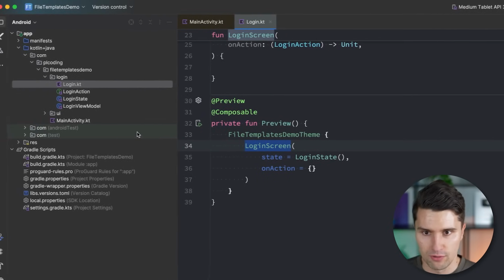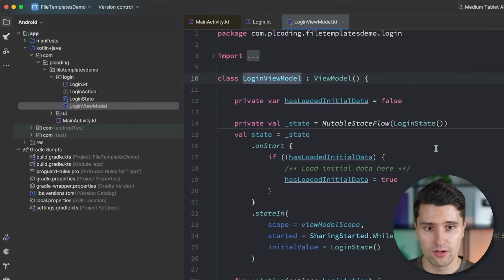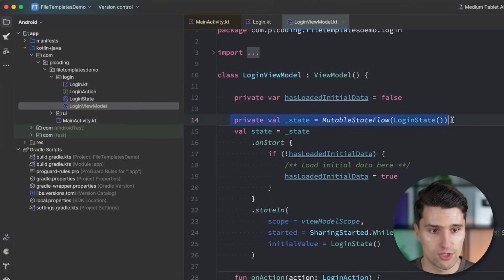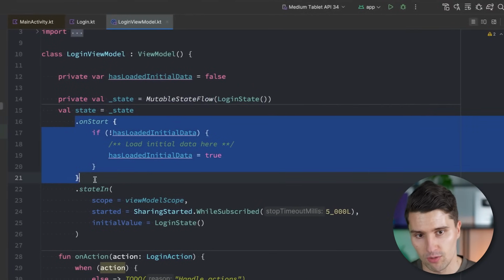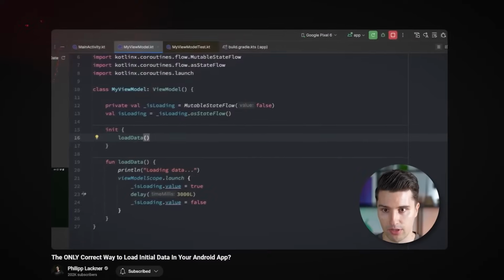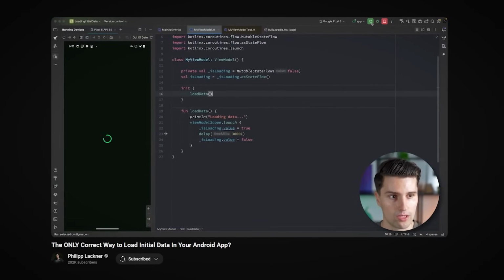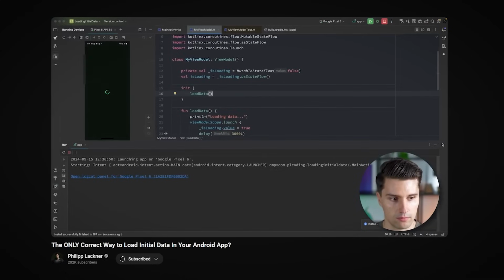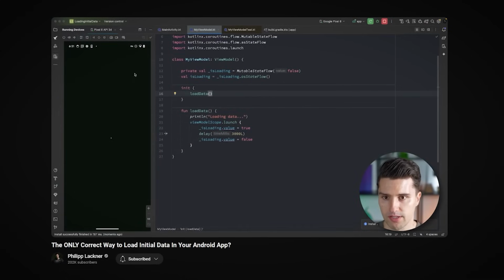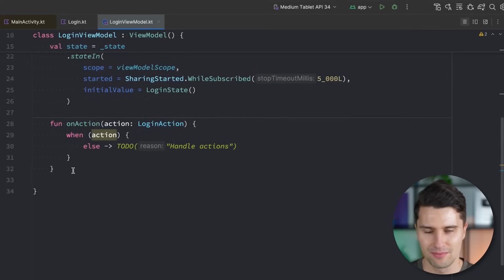And everything is resolved. So you can see we have a login view model with the initial structure. We have our state declaration. We have an on start operator to just load initial data. I will link the video about why the structure is like that. I will link that down below. You can also do that in the init function of the view model. But this approach is a bit easier for testing, but different topic.